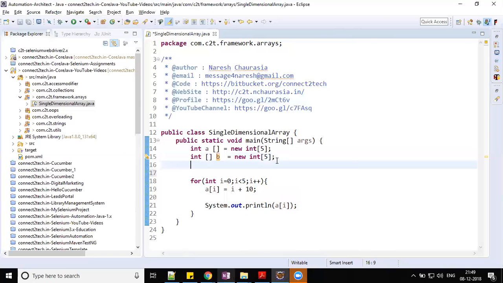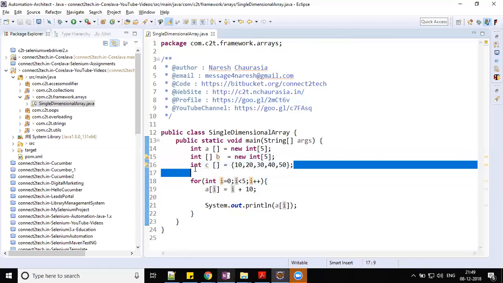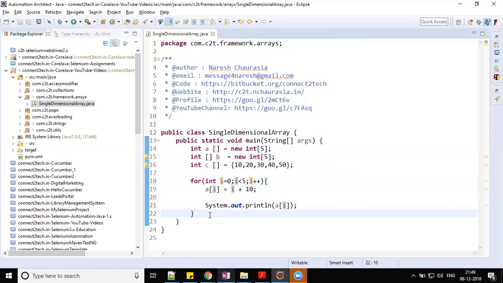Now what you can also do is you can create int c equal to, here you can put 10, 20, 30, 40 and 50, right? So in this case what you have done is you have created an array and also initialized it with some values as 10, 20, 30, 40 and 50, right? So in the earlier case first you declare the array and then initialize in the for loop. In this case you have done declaration and initialization in the same statement.